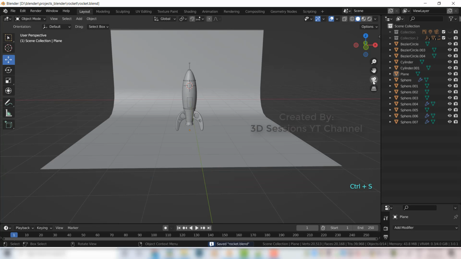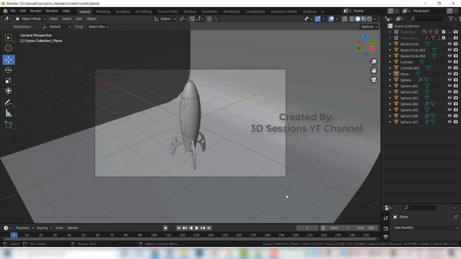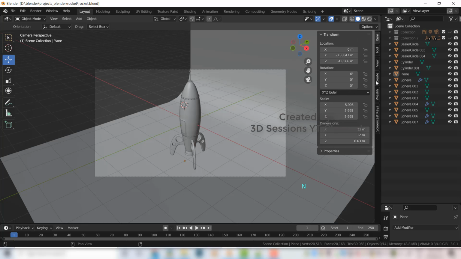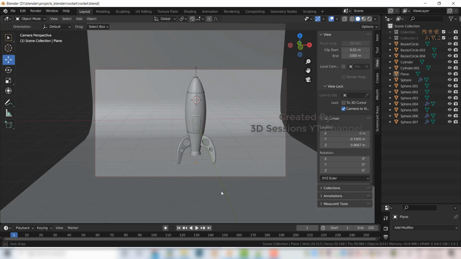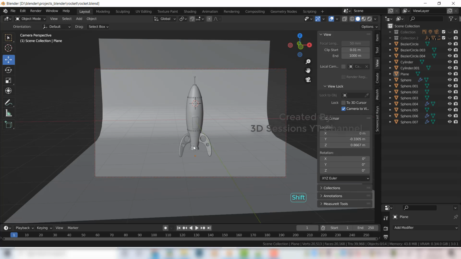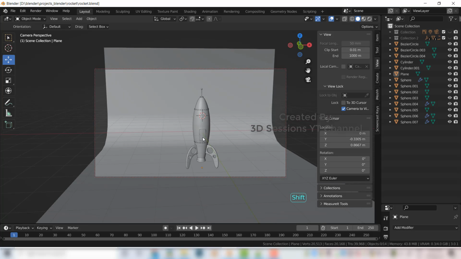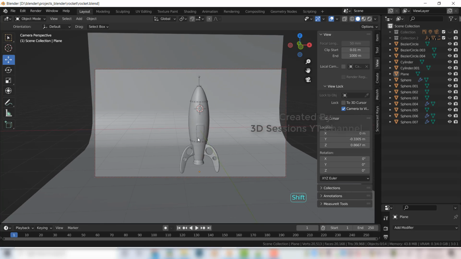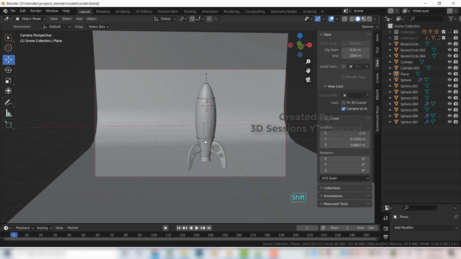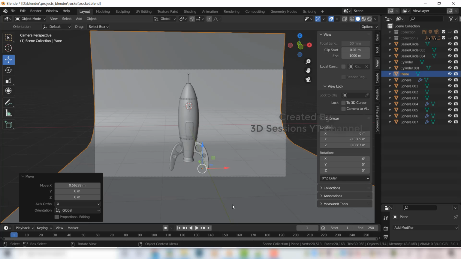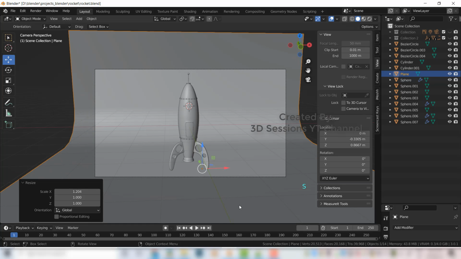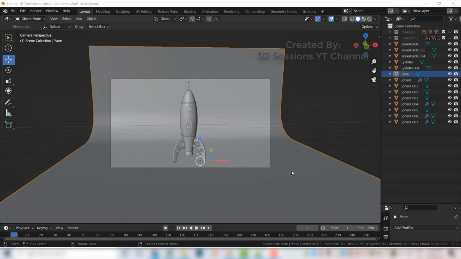Now let's set the camera. Select the camera. Definitely we do not want this view, so press N, go to view and check camera to view, and now we'll adjust the view. Check this. Now let's move the plane, scale it on X. Now let's give the material.